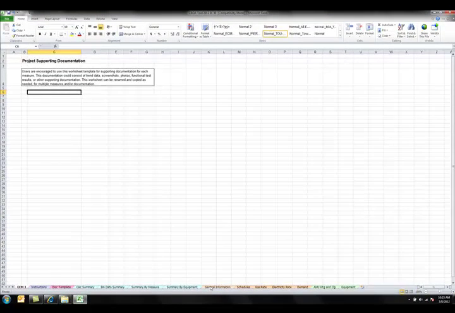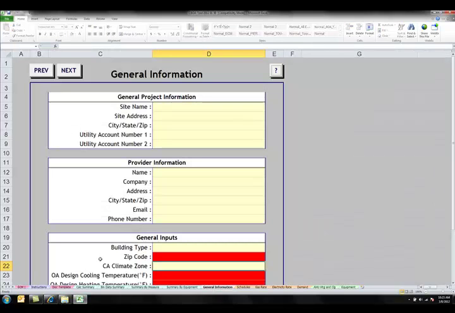Okay, let's go back to the General Information tab. In the top section here, the General Project Information and Provider Information, you input basic building and project characteristics. These sections are solely for documentation purposes, and so is the building type field down here, meaning that they're not used in the calculations. So let's just input some basic information in here.